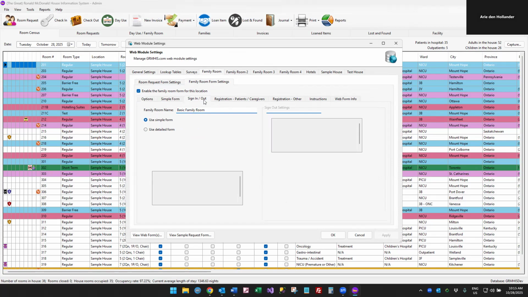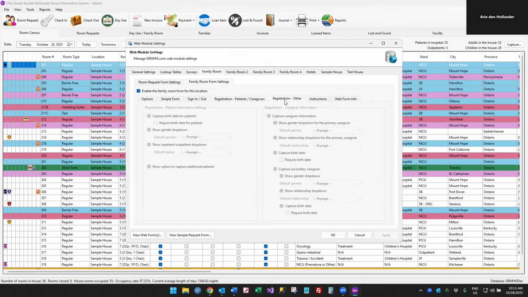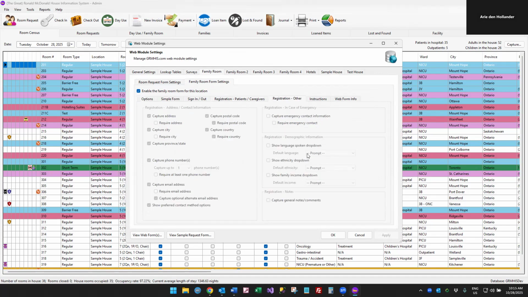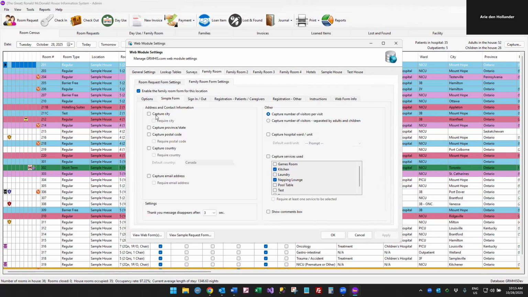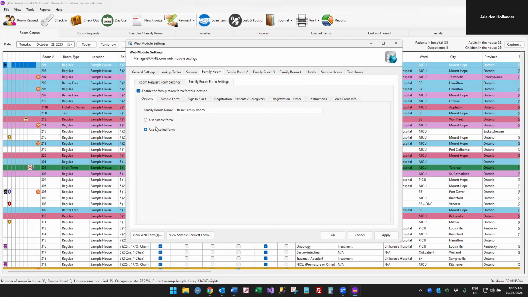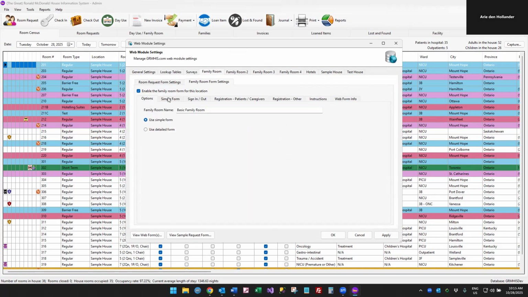When I do that, you're going to see here that these options here are all disabled, so the registration, because this is all related to the detailed form, which will be covered in a separate video. As well, the instructions that are available are limited to just what's in the simple form. If I change this to use detailed form, you'll see here that there's a whole bunch of different set of instructions that are there. So I'm going to go to the simple form.